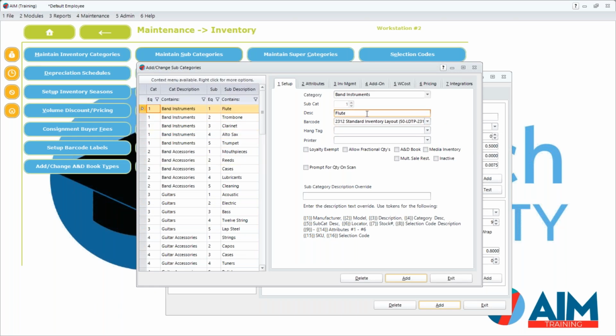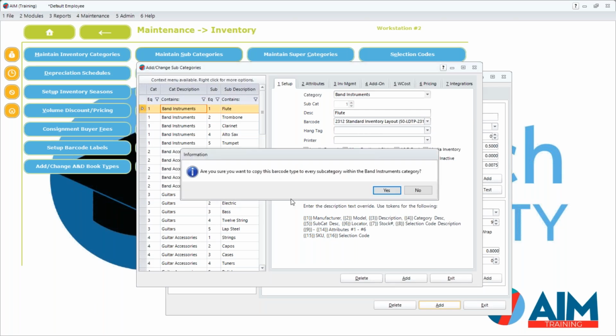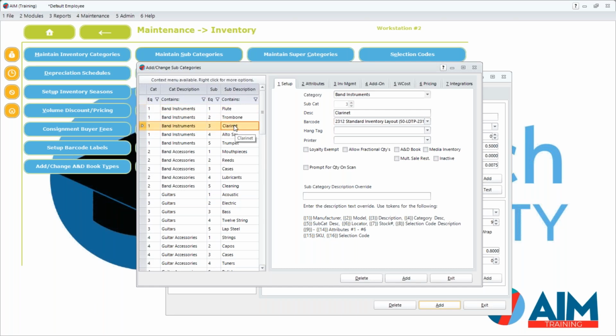If you're just using one layout for the entirety of your inventory, after you've saved your first one, you can come back and right click on that dropdown and you can say either copy to all subcategories with matching categories. So for example, you'll see that none of these other band instrument categories have a barcode, but if I go back to the first one and right click and select that, it asks, are you sure you want to copy this to all of the band instruments category? I'll say yes. And you'll see the trombone and clarinet and alto sax, they now all have that barcode layout, but none of the other ones will.